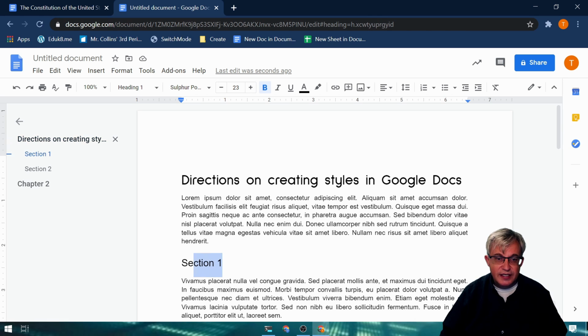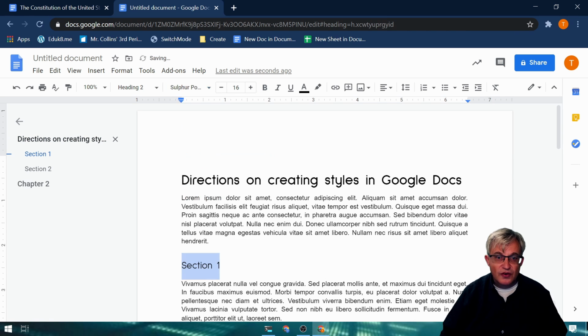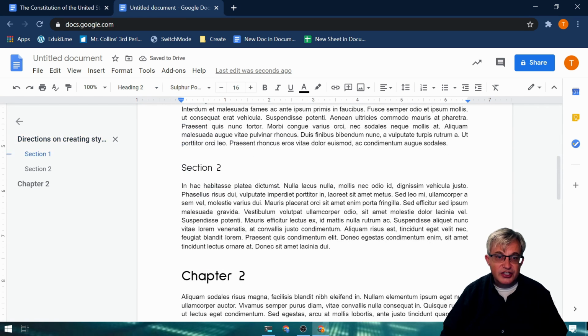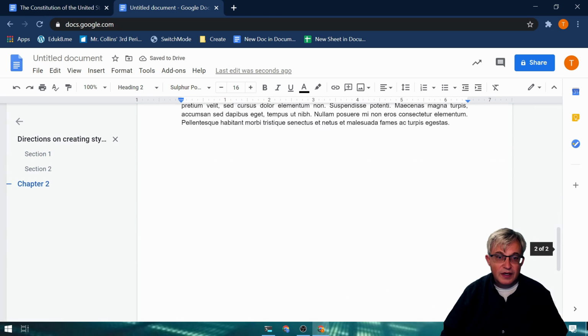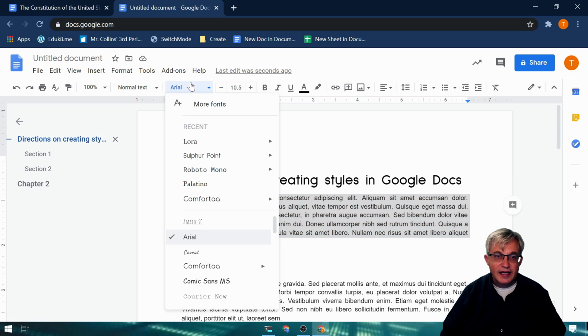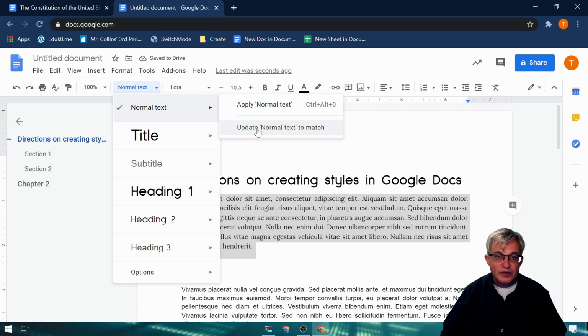We can do that for each heading. So I want this heading to also be Sulphur Point, but we're going to leave it at 16 point and we don't want it bold. And I will update heading 2 to match. Now you'll see section 2 is also my new style. Now that we changed those other fonts, we're going to change our normal text. So I'm going to highlight that, and I want to set that to be Lora. And then I'm going to do update normal text to match.